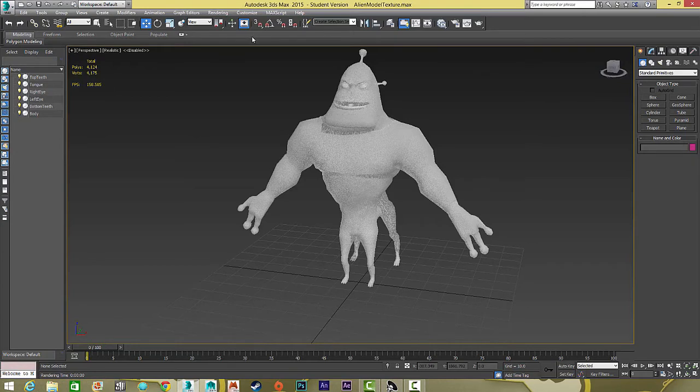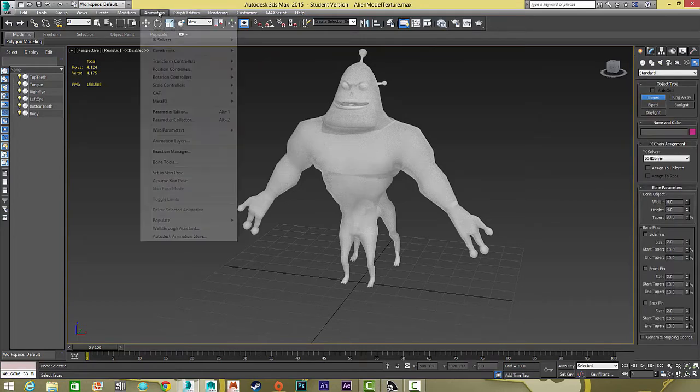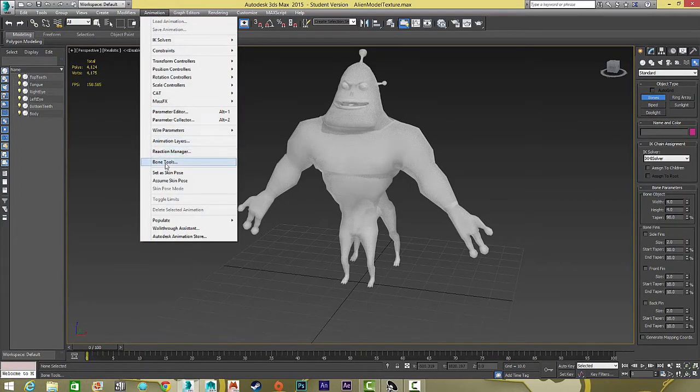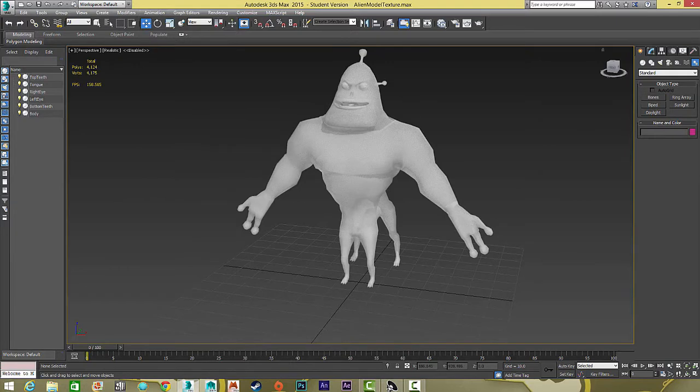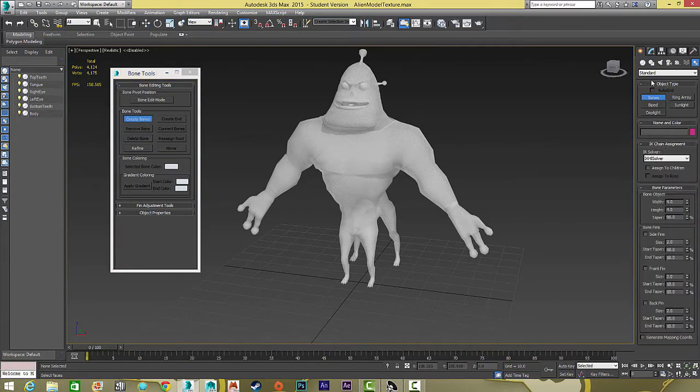Okay, there are two ways to access the bone tools. If you go to the command panel on the right, there's Systems, and then here's Bones. You don't get all of the setup options that way, but it at least allows you to click and create bones. The other way is under the Animation menu, Bone Tools. That pulls up a new window, and here's my Create Bones tool, which is the same as the one in the command panel, but I also have a lot of other tools that we'll be using today.